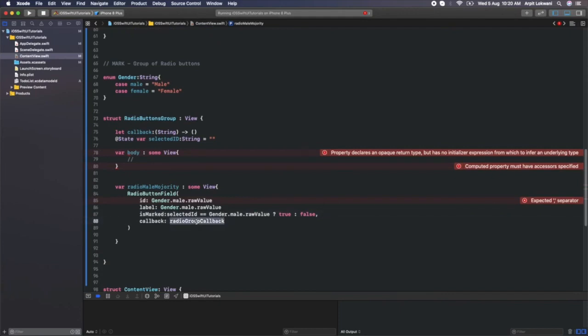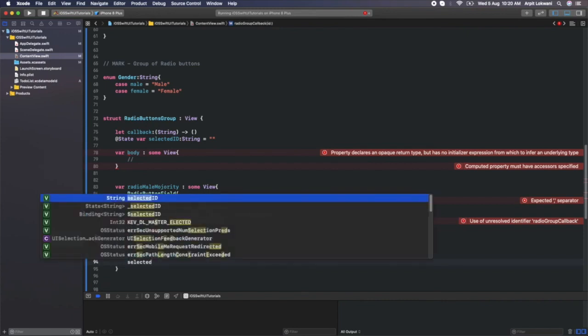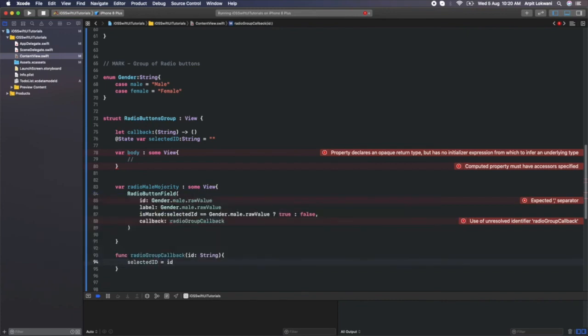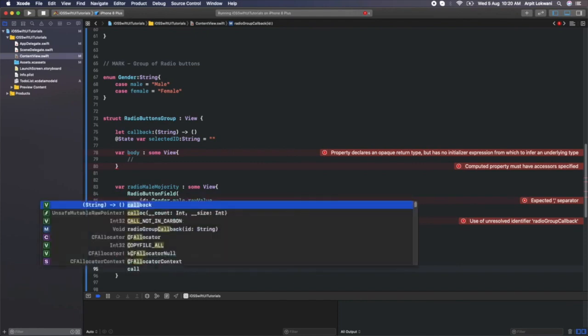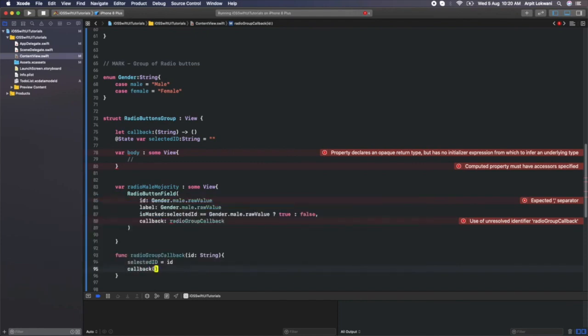So he's asking for creating the function of radio button group callback, so yeah, we can create that. So function having the callback, and we need to pass the ID which is type of string. Okay, and the ID will be set here, we need to bind that, and yeah, return that callback and pass that ID. That's it. Okay, now where the Xcode is trying to fix the issues.